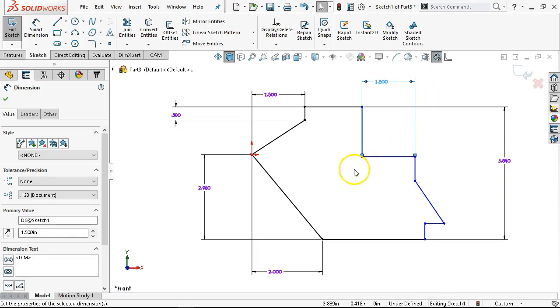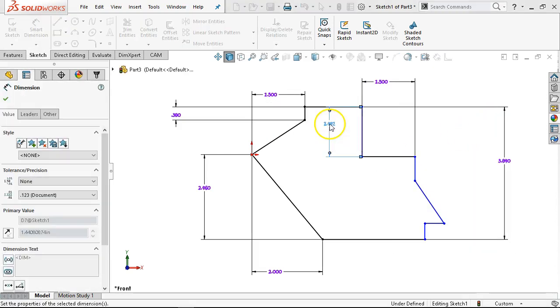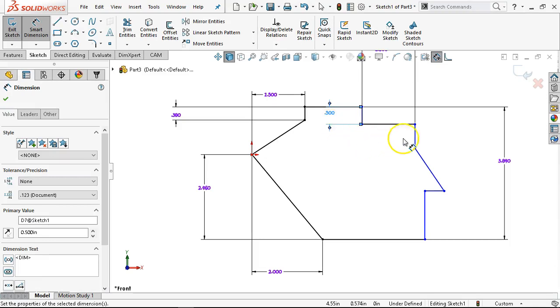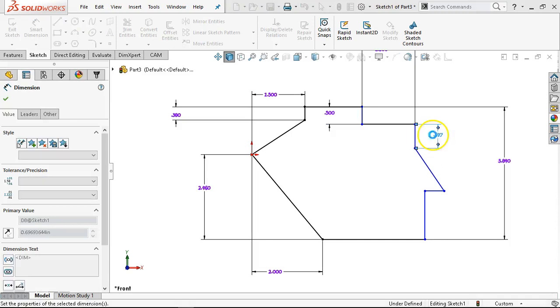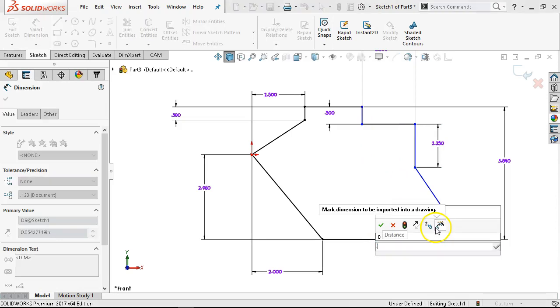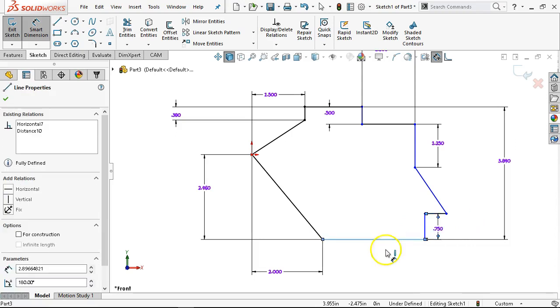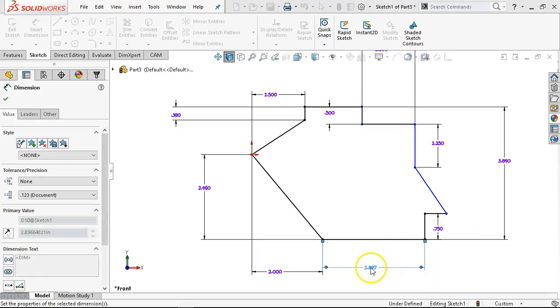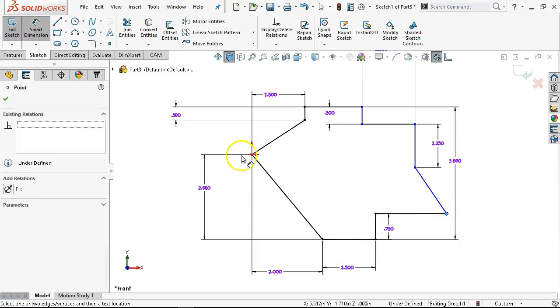1.5. Half an inch. Back into my dimension. And where are we at? 1.25. 0.75. And then 1.5. So in a sense, this is a process of elimination. 4.75 is to the points.